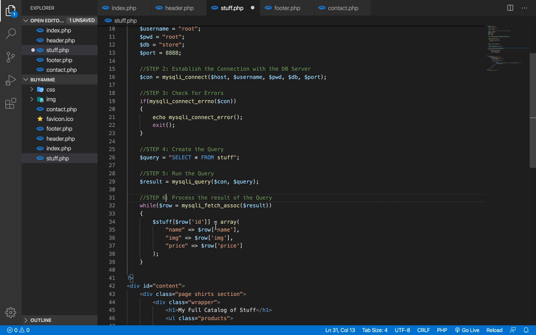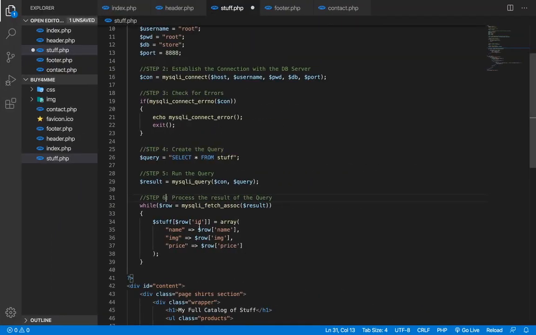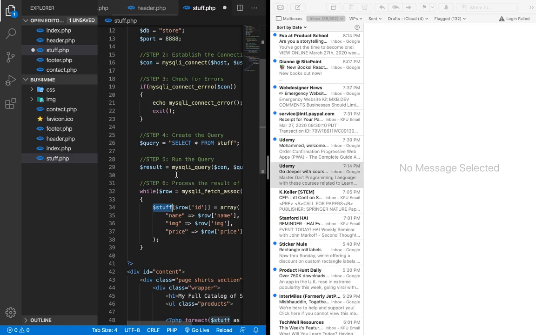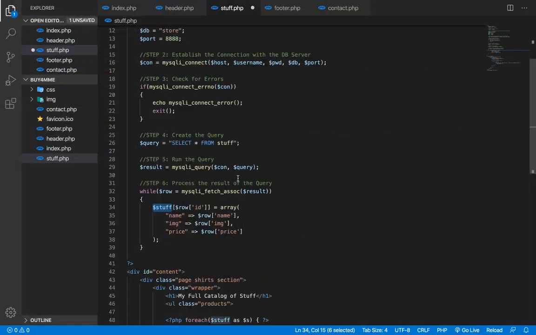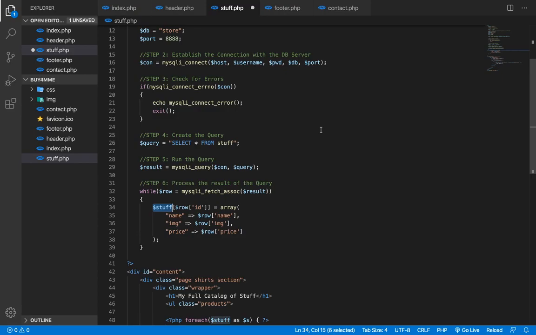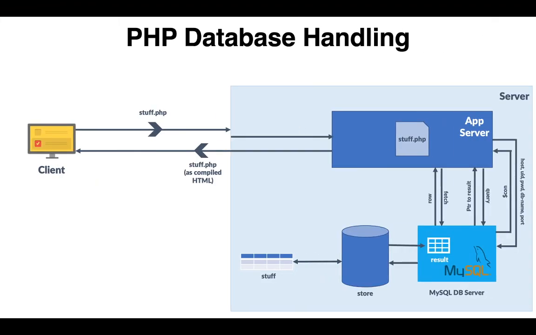And what are these names? What are these keys? Where do we get the keys from? These keys are from the database, from the columns of your database. Okay? And then we store them inside our stuff array that we created before. Previously, we used to put the stuff in dynamically. Okay? So this is how we complete the database handling of the code.